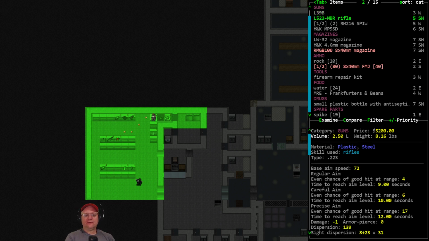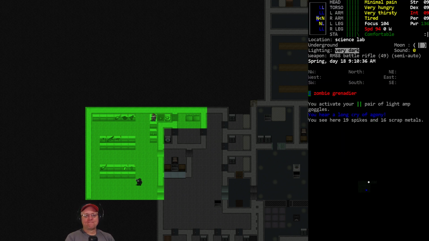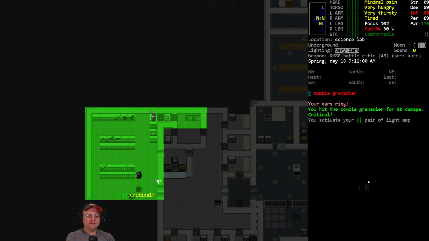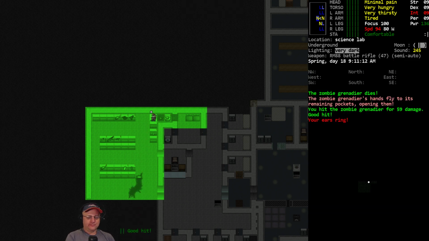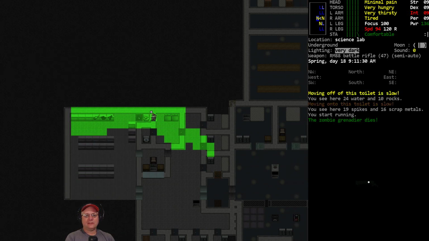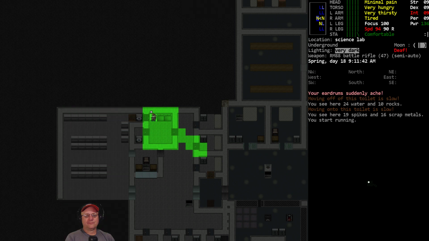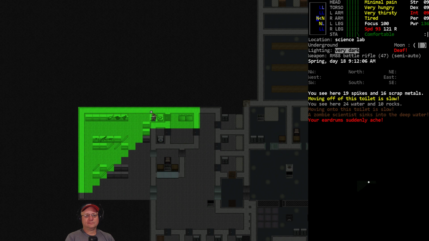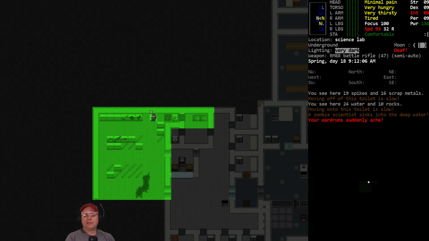Alright, this would be interesting. That's about the best shot I've got, so 66 normal, 34. Alright, down he goes. He has dropped a live grenade. We need to get out of the area. Alright, hopefully he didn't bring down the ceiling. Nope, didn't bring down the ceiling. Cool.